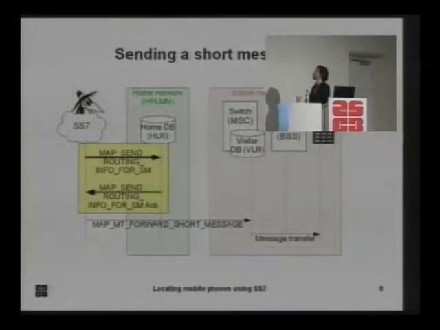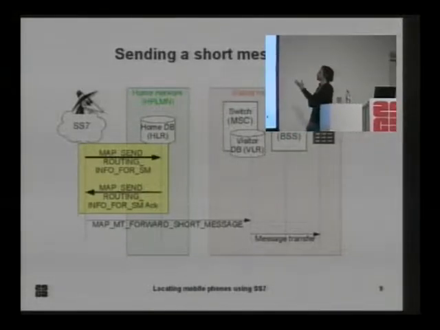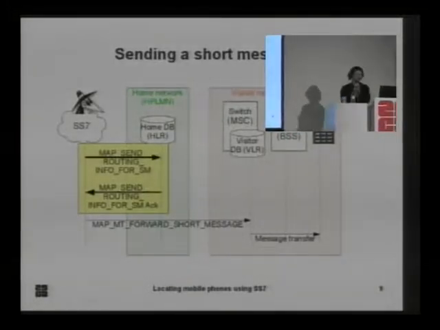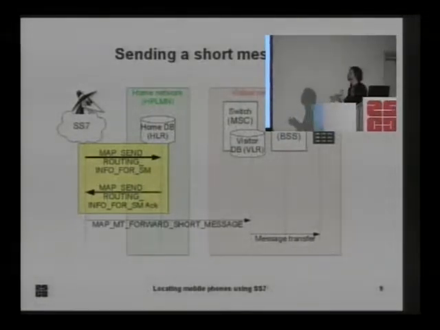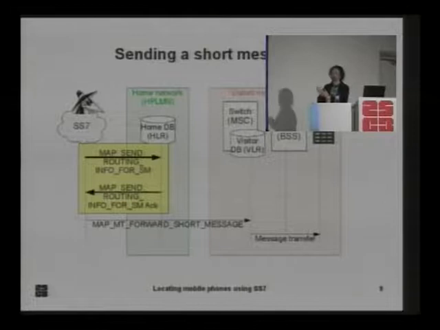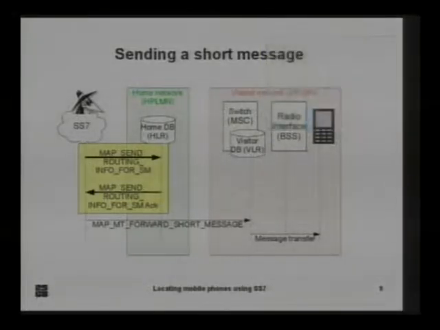So you might notice that those two actions are not really connected to each other. So normally you would send a request for routing information, and with that routing information send the message, but there's no obligation to do so. You can just ask for routing information and you get the routing information back, and that's it. You don't have to do anything further. You don't have to send a short message.